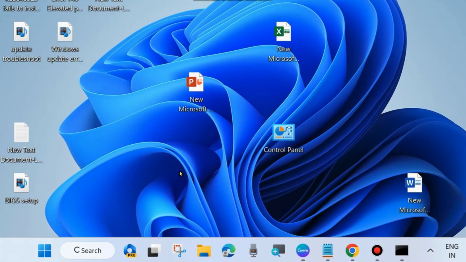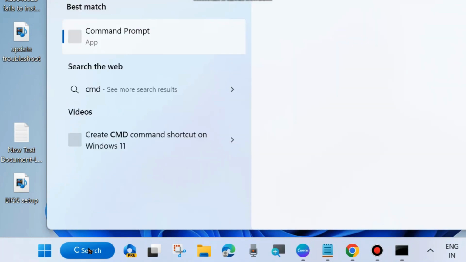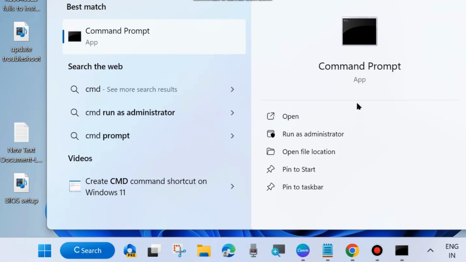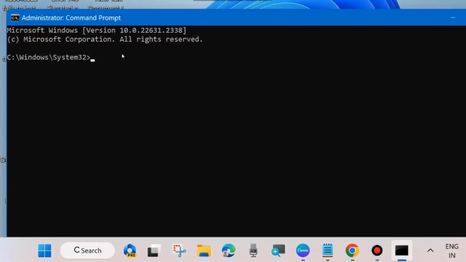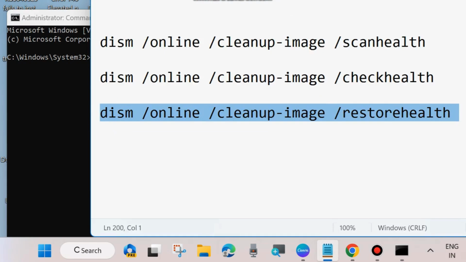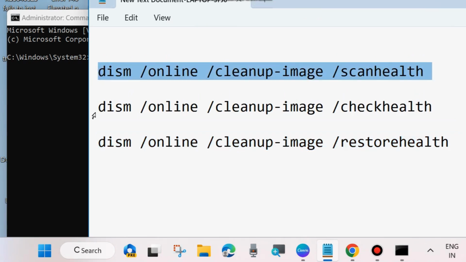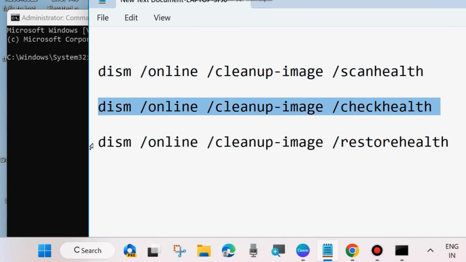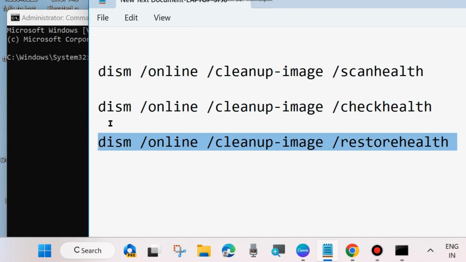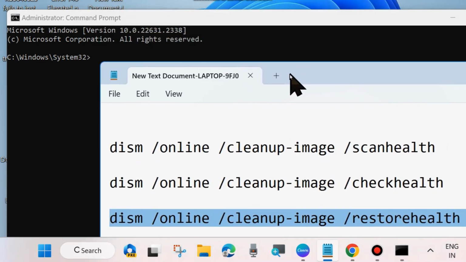The next one is go to Windows search and type CMD. Open Command Prompt window in run as administrator mode. Choose Run as administrator, and in the Command Prompt window, execute these three DISM tools first: DISM online scanhealth, DISM online checkhealth, and DISM online restorehealth. Execute all these three commands one by one, followed by the Enter key each time in the Command Prompt window.